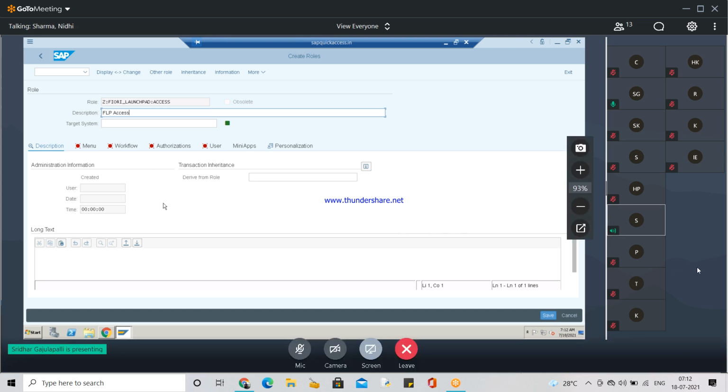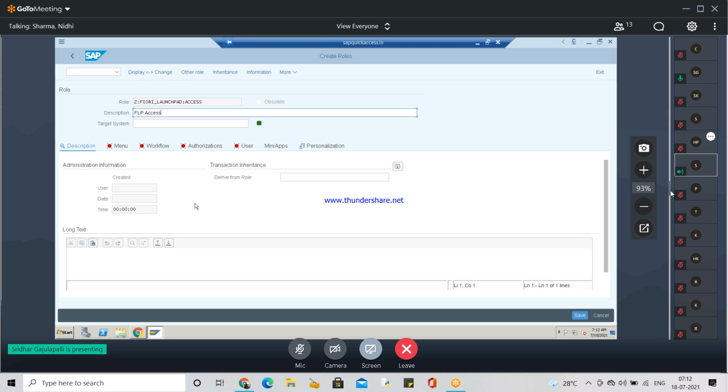Hey, Sridhar. FLP access. Yes. Should we make a note for this one, or is it already covered in the notes which you generally send to us? Should I write it down on my paper notes, or do you have that covered in your notes section? It is already there. I'll show you then. Okay. All right. Sure. Thank you.